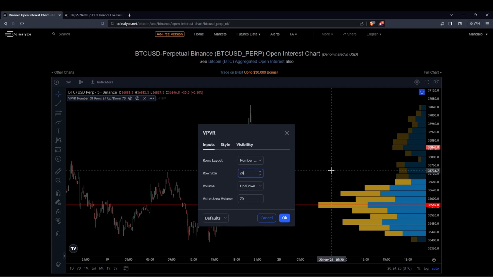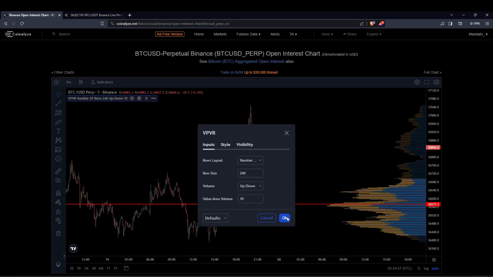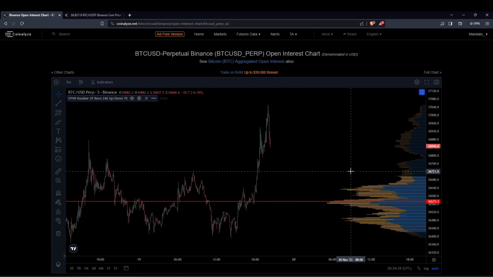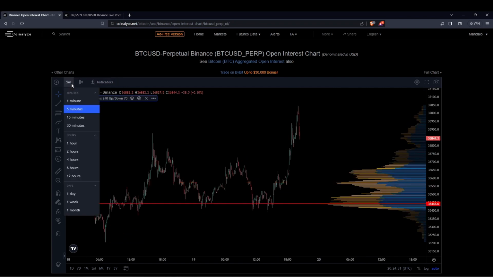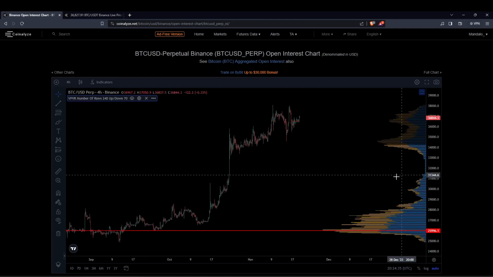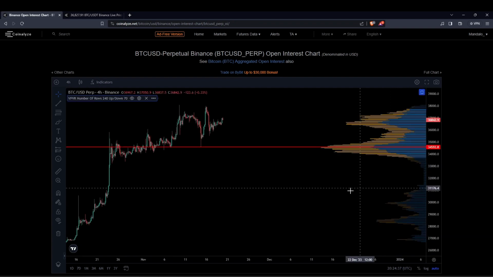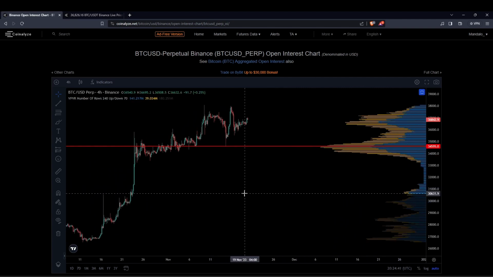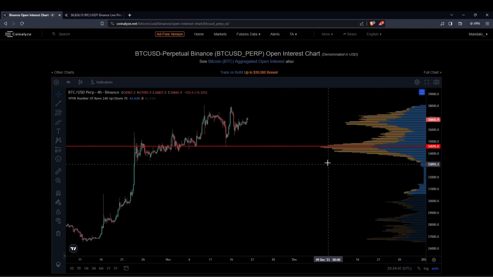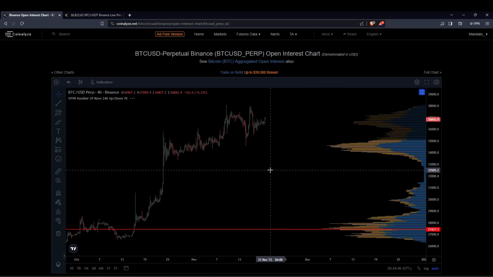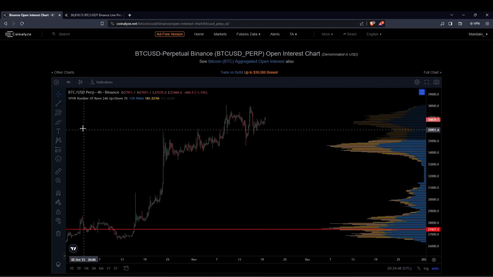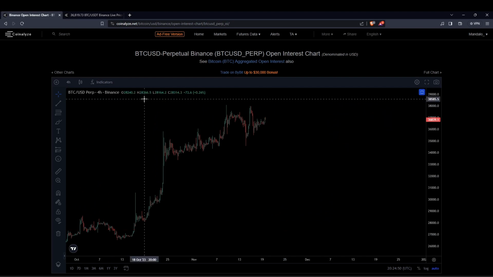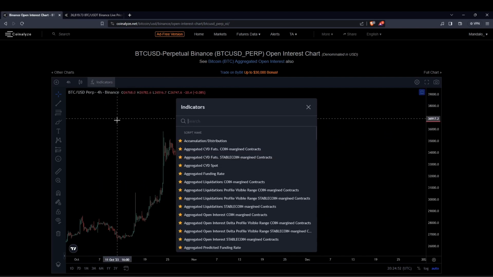You know, increase your row size, so it's a little bit more specific. Change it to a 4-hour time frame. It's a standard VPVR. You got the default point of control for volume already in here. Okay, so that's great. What are some of the other things that you can look at that's different than TradingView?